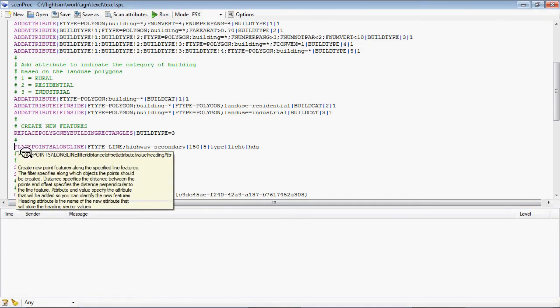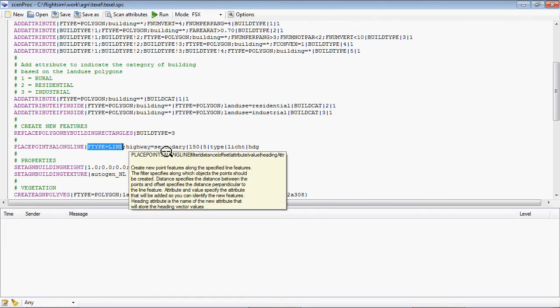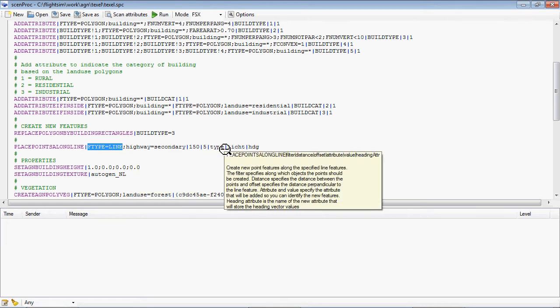So we have a place points along line processing step, and I select all lines that are highway of type secondary. Then the next argument is the distance between the points. So I want to create a point for every 150 meters. I also give them an offset of 5 meters from the center line of the road. We don't want our light poles to stand in the middle of the road, so we move them to the side of the road.